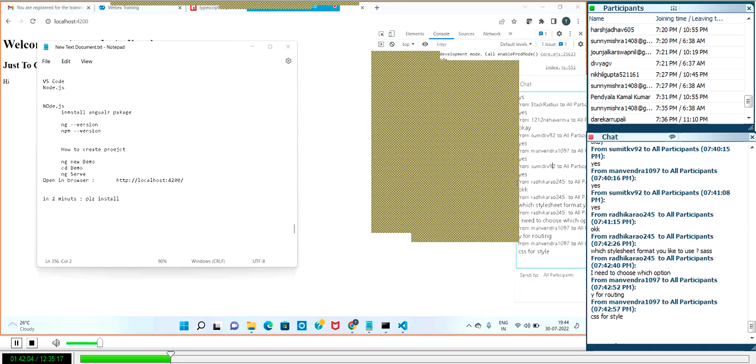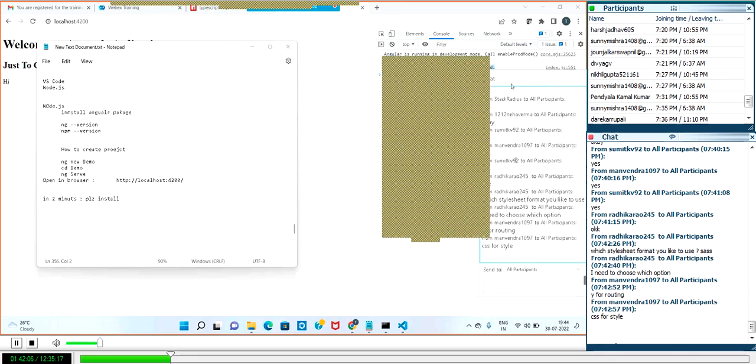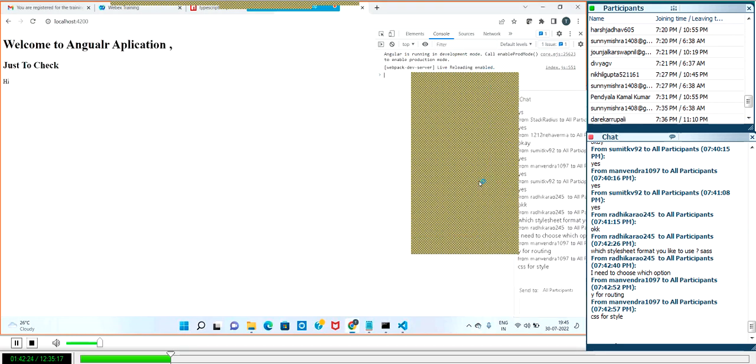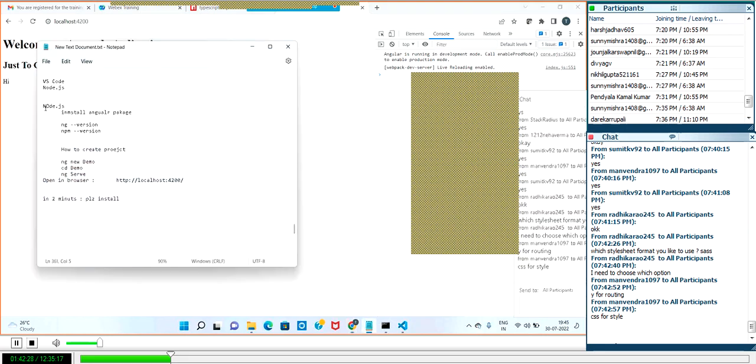Okay, everybody. See, after this, it will take a minimum of 2 minutes to install everything. This is completely based on your internet speed. Again telling you, Angular will be completely based on your internet speed. If your internet speed is good, then it will work properly. If it is not, then it will take a lot of time to do all the things. Okay, hope everybody is done with the installation.